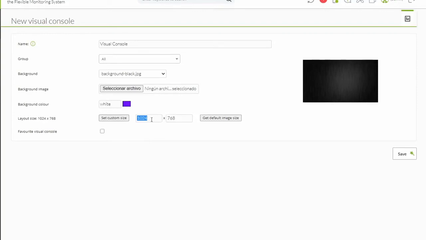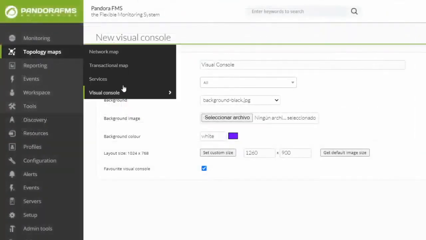Last, we will have the possibility to choose the size of this console and if we want to set it as favorite. This last option generates a new submenu, as you see on screen, in which those that have this token checked are displayed.